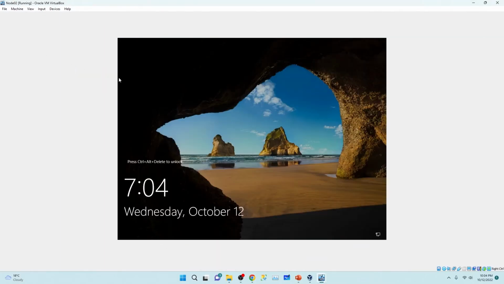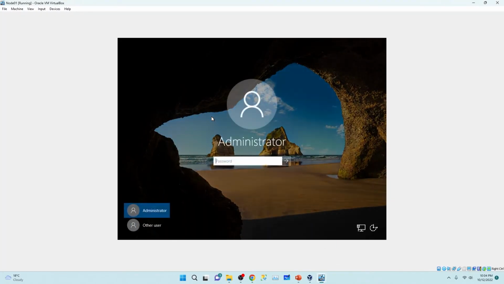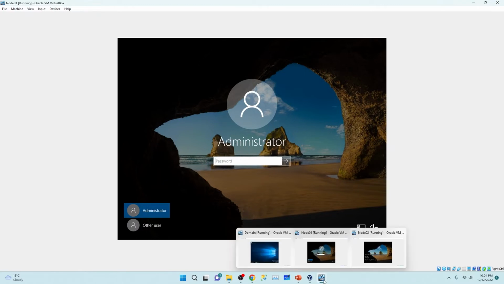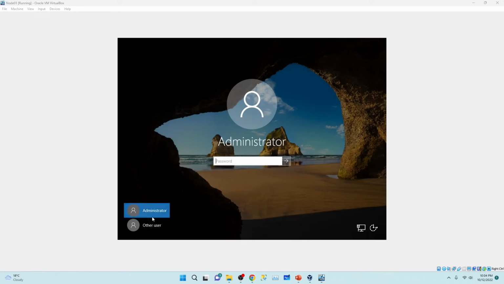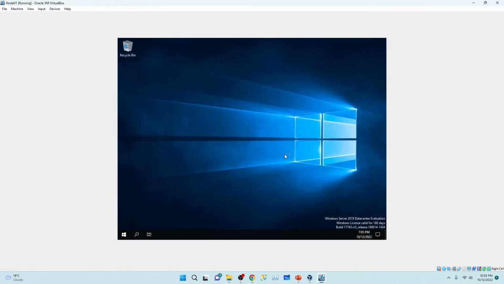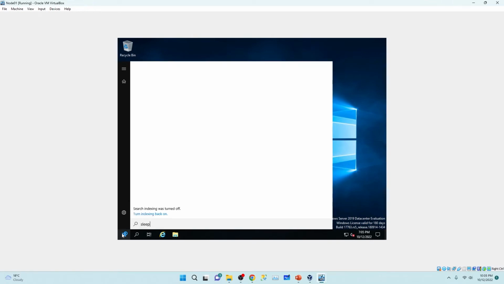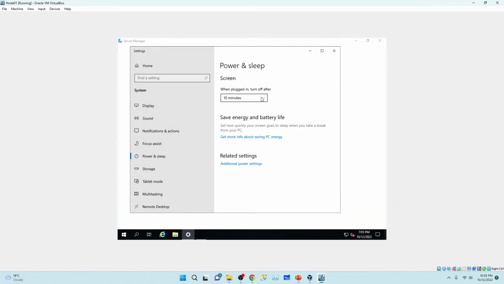Let's go back to our Node1. This is Node2, Node1. Unlock this computer, and this is administrator. This is a local user. We will now use our domain user that we just created, Ahsan. So let me click on Other user, SQL/Ahsan, provide password. So we are logged in. Let me change the sleep mode here to Never.